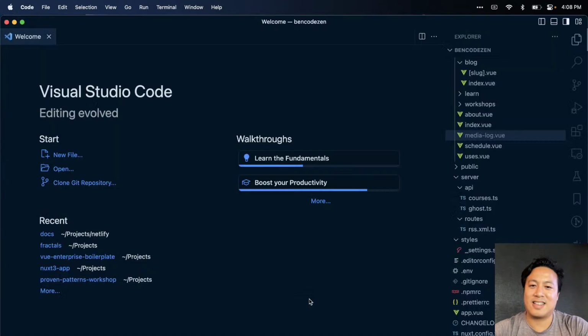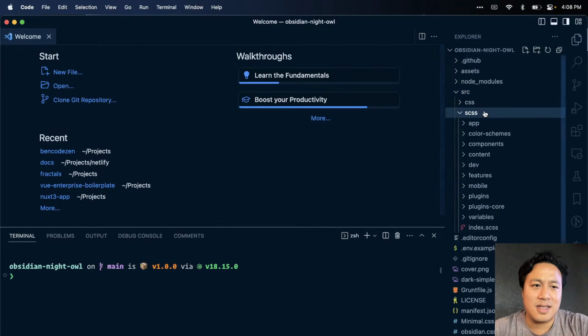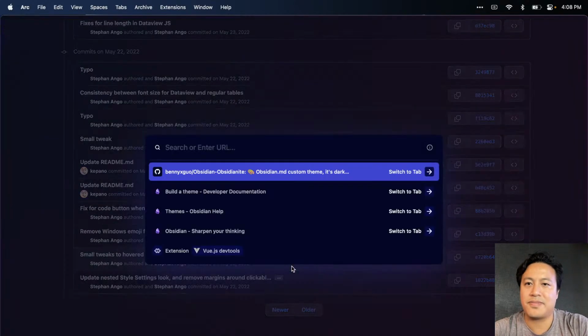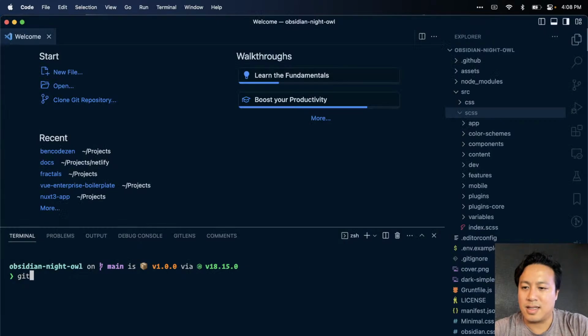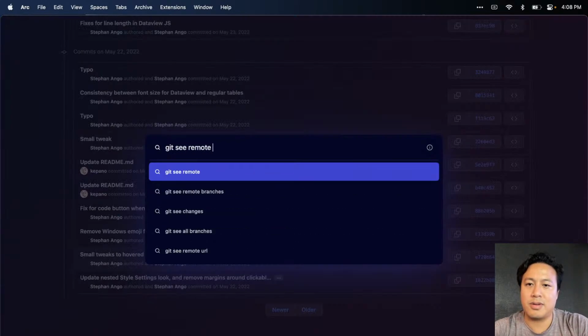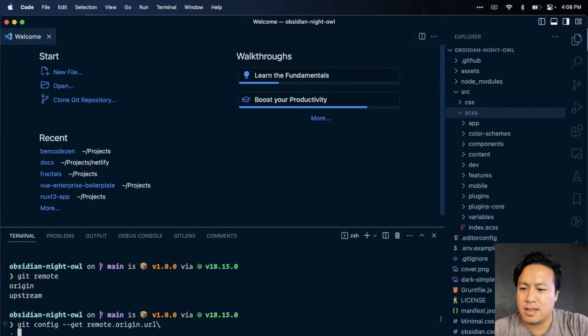Okay, hang on a sec. Obsidian Night Owl. Yeah, I have all this source index stuff. So the Grunt file, this is a whole thing right here. So how do I check git? Let's see, git remote, git remote origin, git config, get this. Great. Whoops.